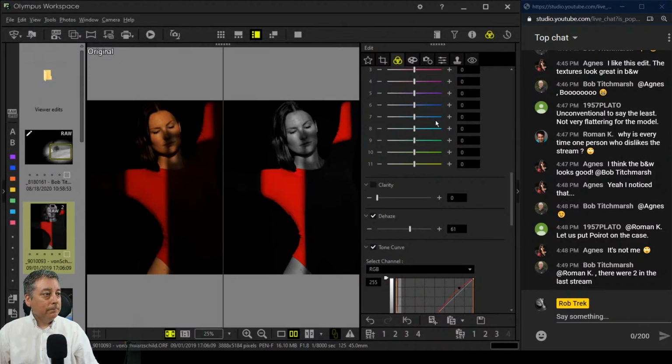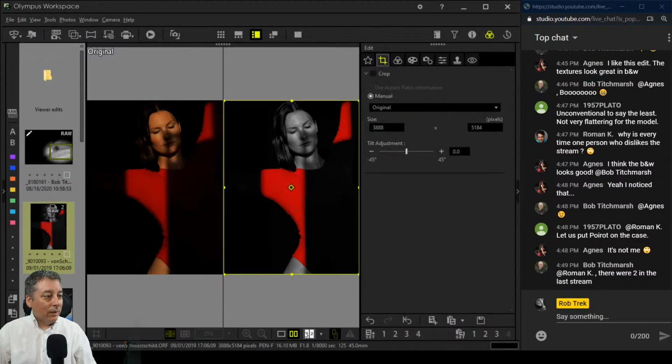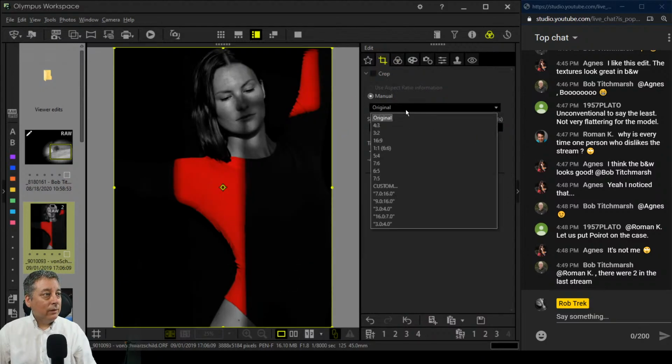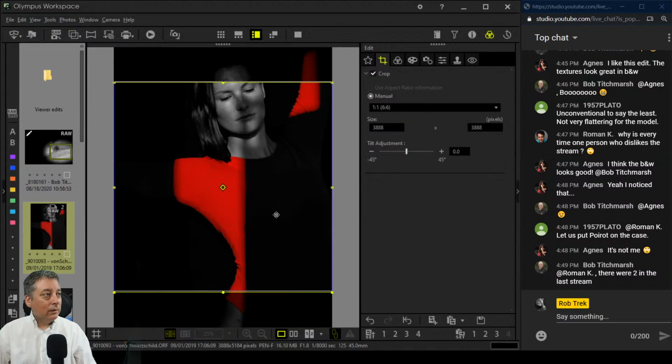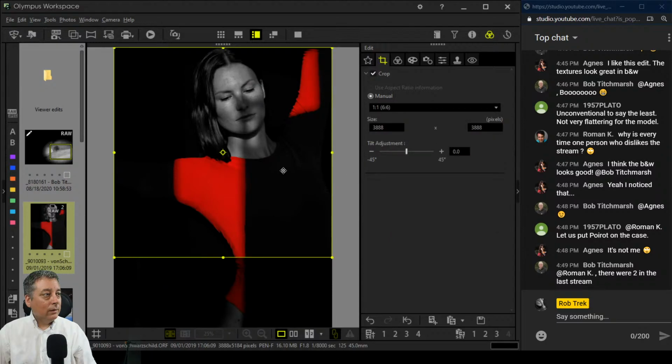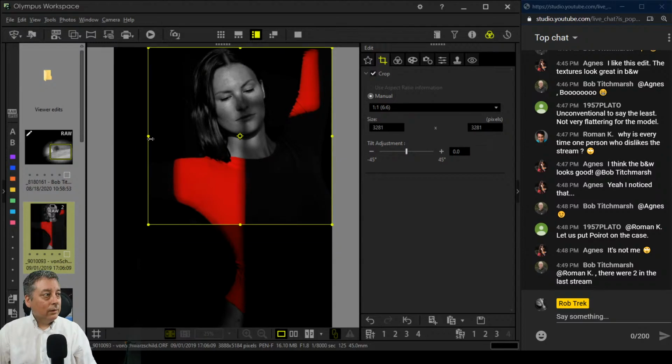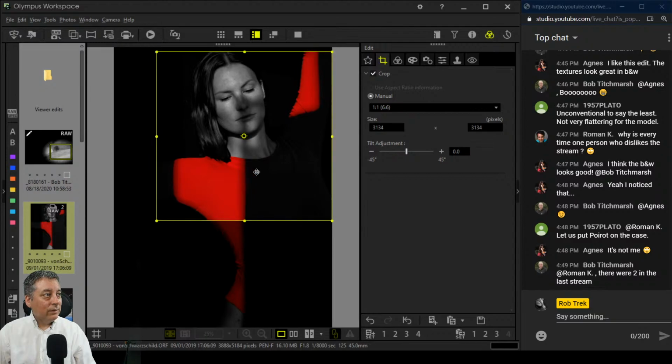But at least, I'm debating going black and white on the whole thing. Going black and white, I can kind of hide this shadow a little better. But this shadow is just the only thing that's messing with the picture. And let me try a different crop too, actually, because there's a little bit too much negative space.